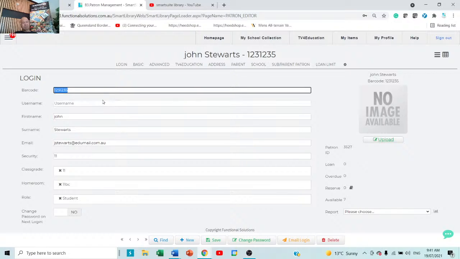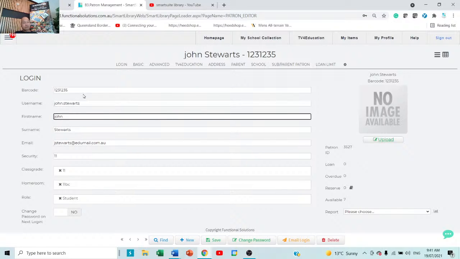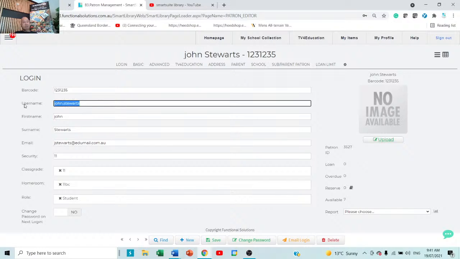But you can go, but he's a primary kid. They're never going to remember that. Okay, so why don't you make it his first name? John full stop Stewart. So you can do that. And now he can log into the system using either that barcode or using that username, and make it a policy that their username is always the same. So if you decide everyone's username is their first name, full stop surname, that's fine.